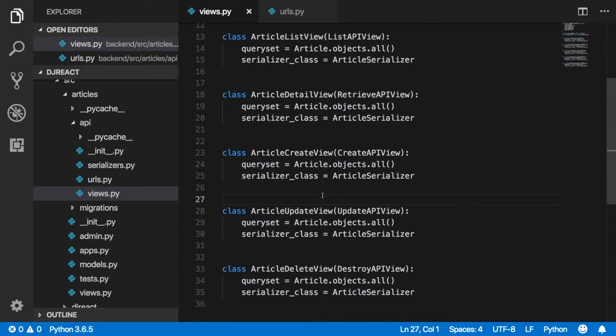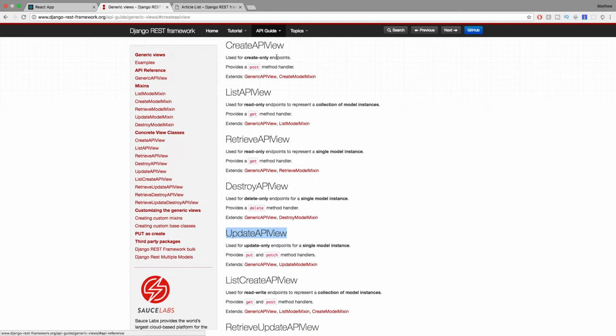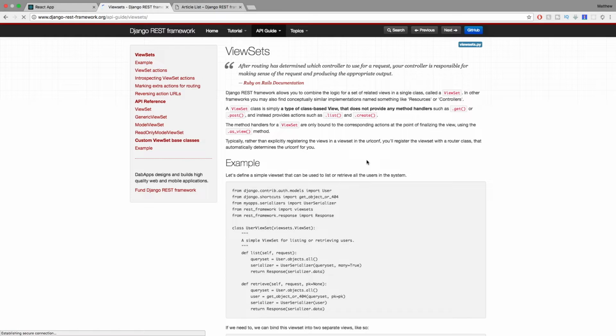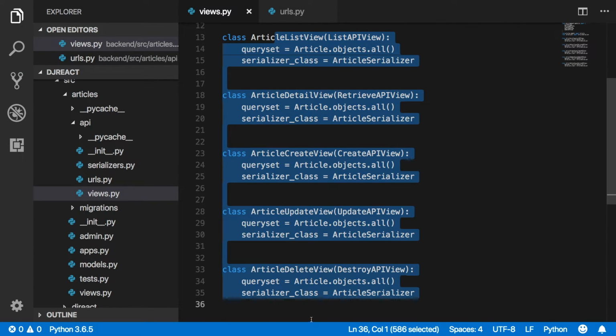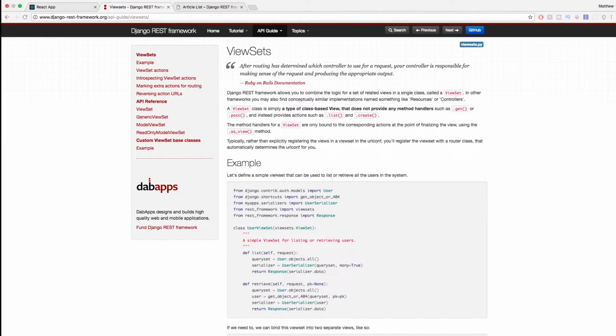Great, so this is basically all our API views set up, but because we're repeating ourselves horribly, there's got to be a better way that we can achieve this, and there is. So if we go to the documentation, you can click on API guide and go to view sets. Now a view set essentially takes all of this and compiles it into one view set, so a set of views that achieves the same thing.